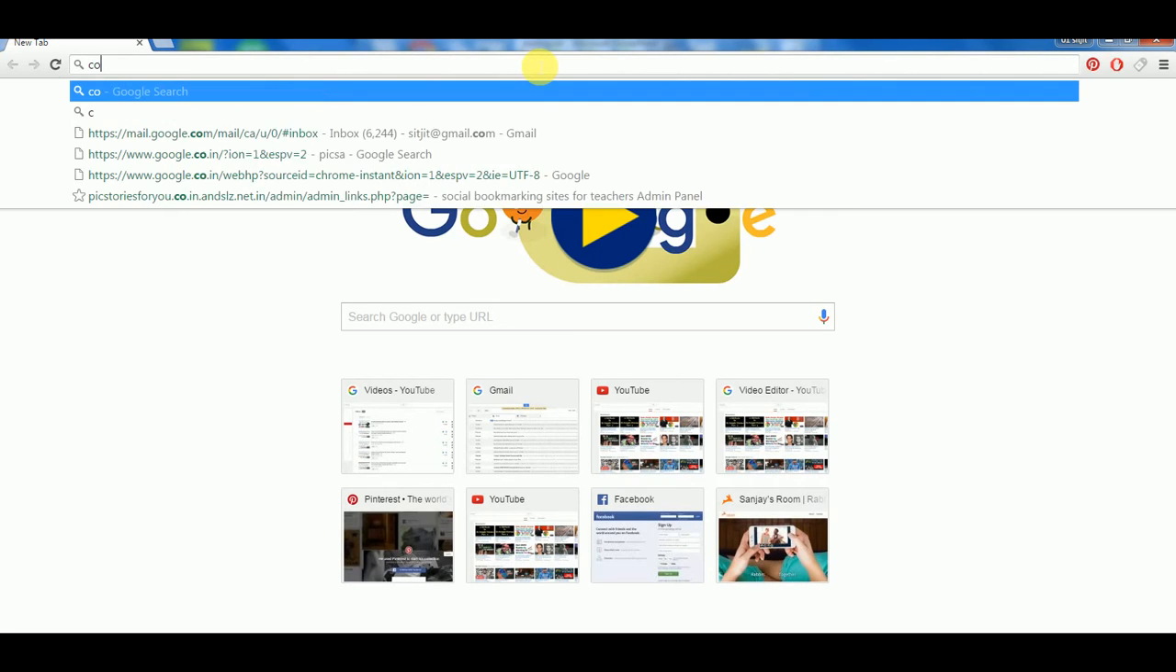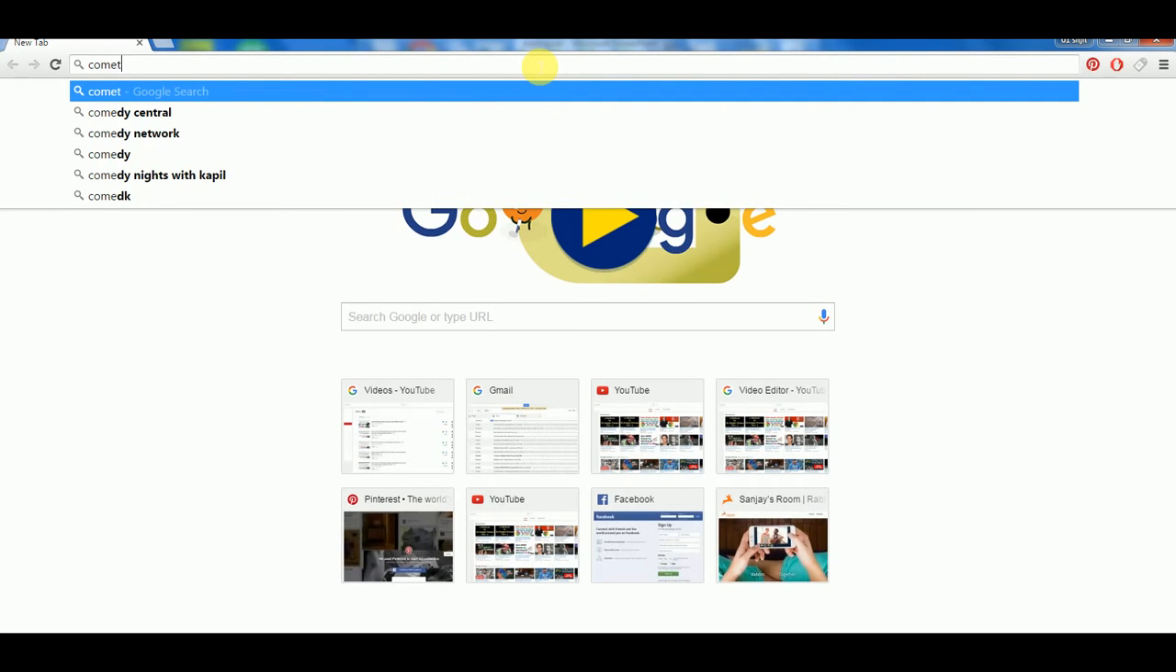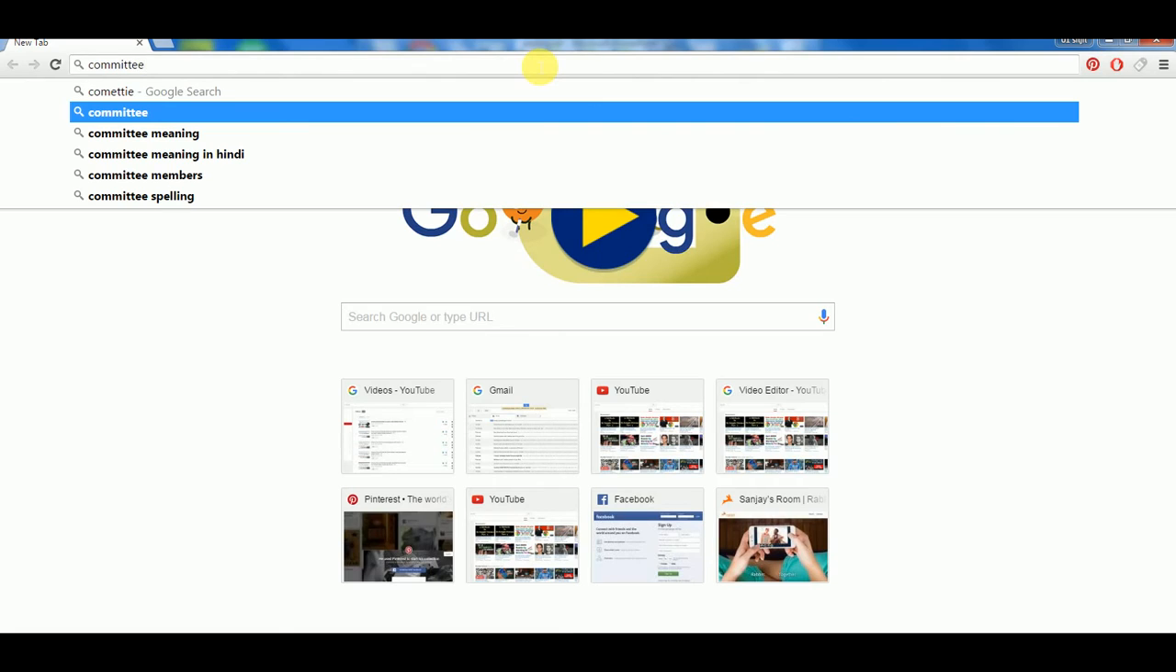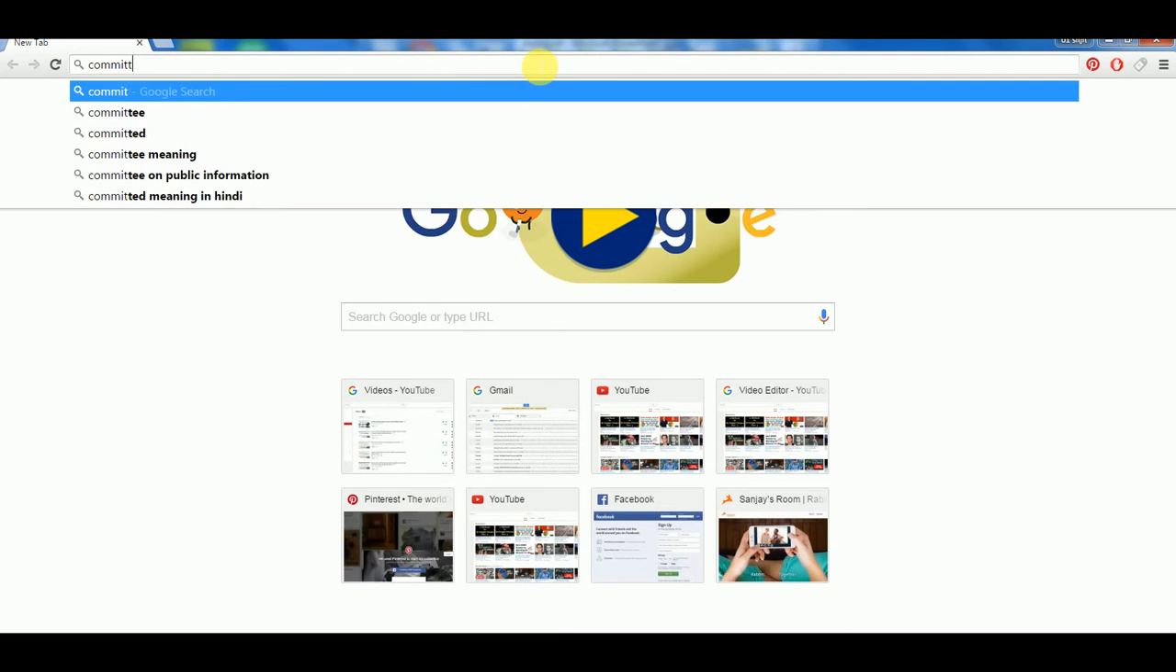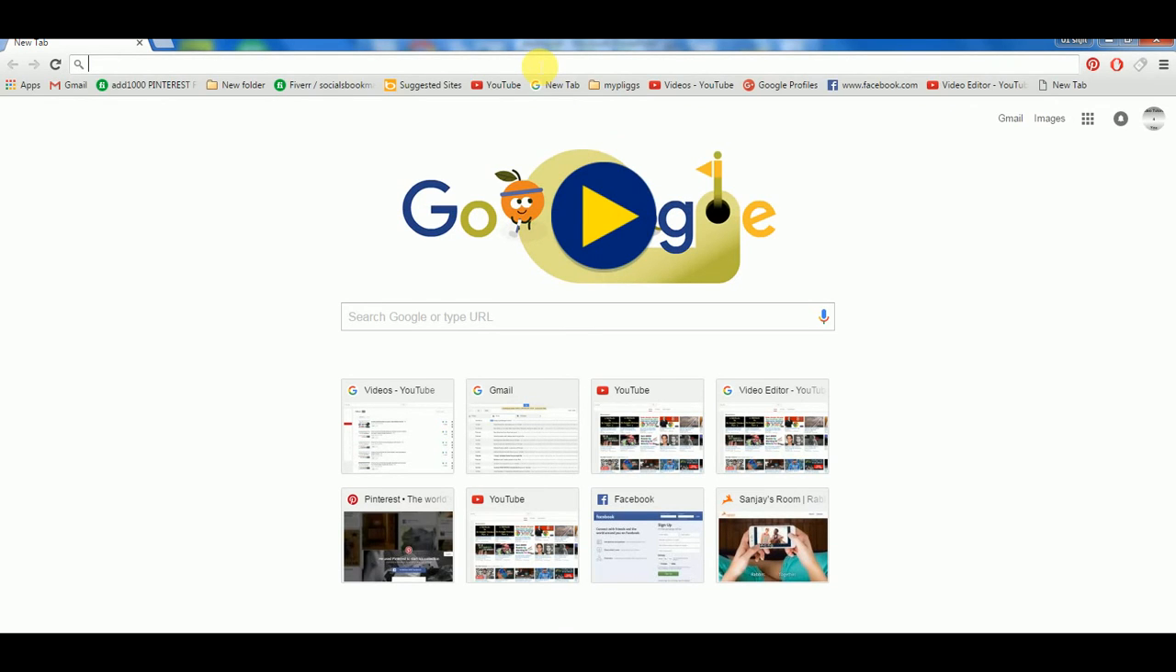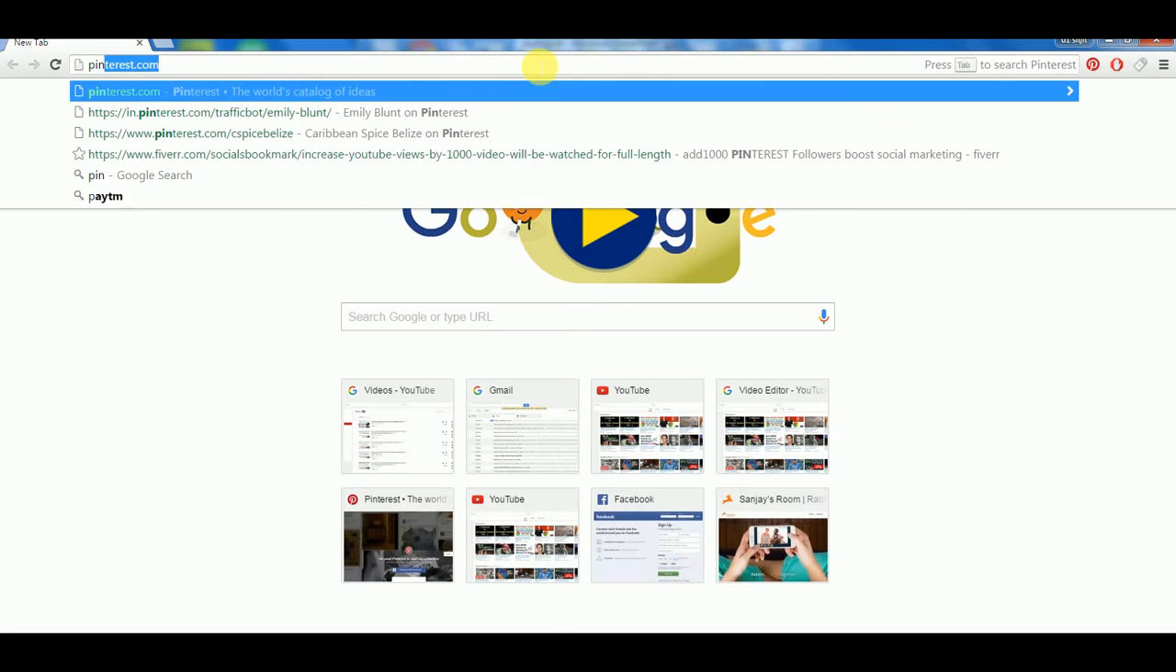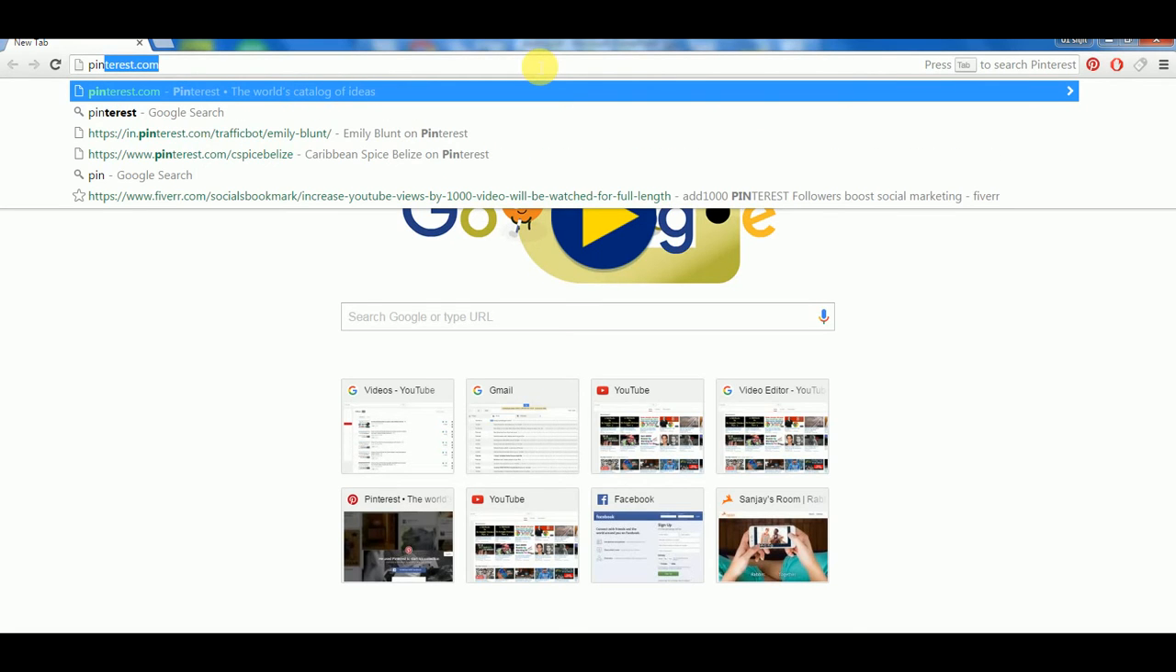Okay, let's type another word. Let's type committee. C O M E T T. Okay, what spelling I typed, and Google is suggesting that I should be typing C O M M I T T E E. So this is a very wonderful feature of Google, and let's say Pinterest. If I type, I get Pinterest.com, which is a website name. So as you know, Google already pre-fills correct domains if you start typing a few alphabets of a domain name also.